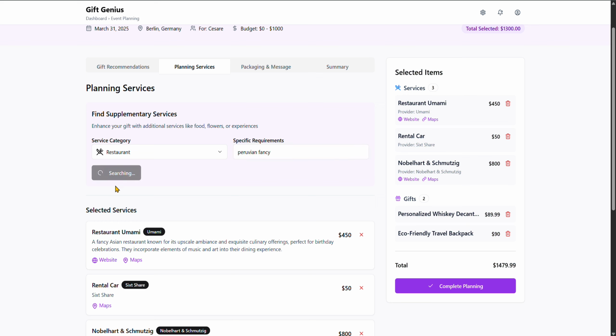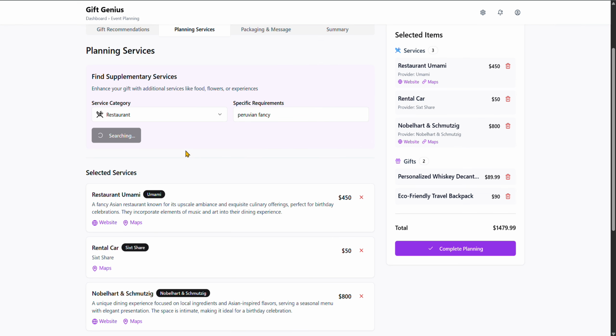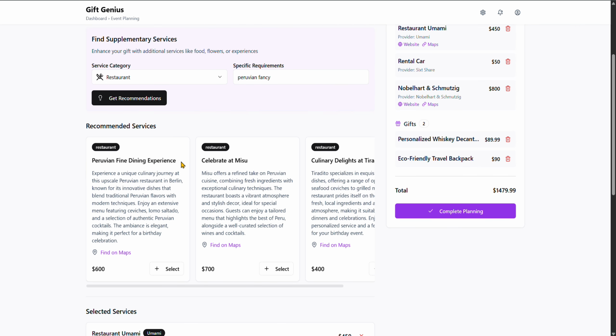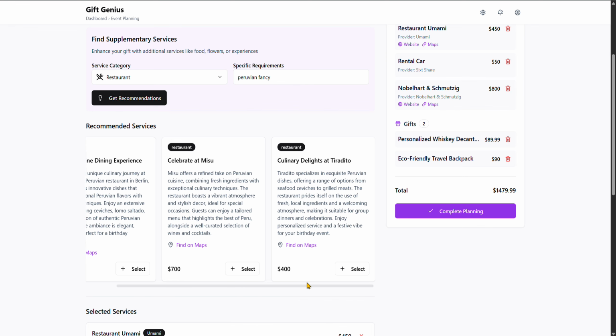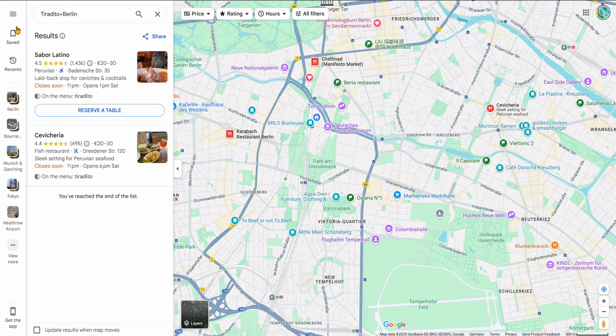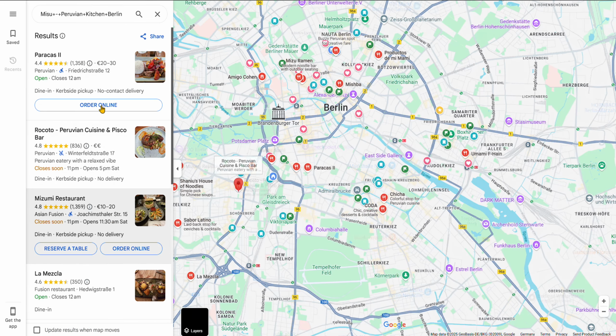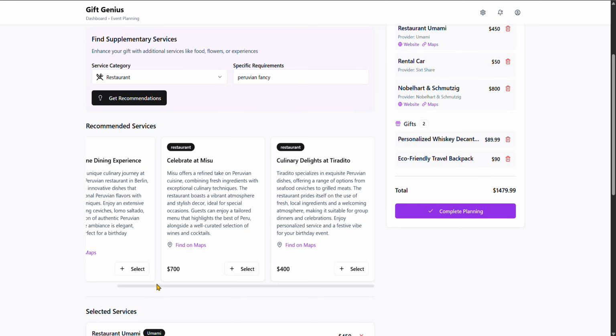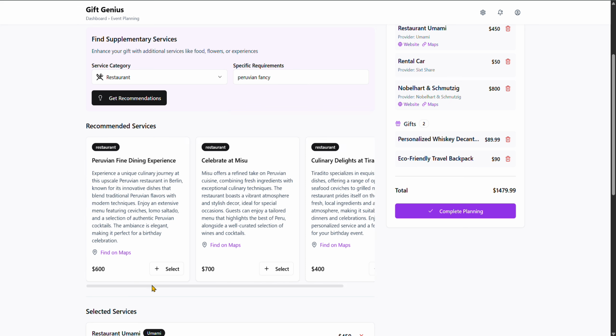Fancy. Exactly. Then you get recommendations, and the LLM will do as always. We'll take some of the context, look at the specific requirements, and then propose a few options. For example, celebrated miso, culinary delights at Tiradito, and you basically then would find Tiradito plus Berlin. In this case, it doesn't exist, so the LLM imagined something, which is something very common in this application, and it's something that we will need to correct together.